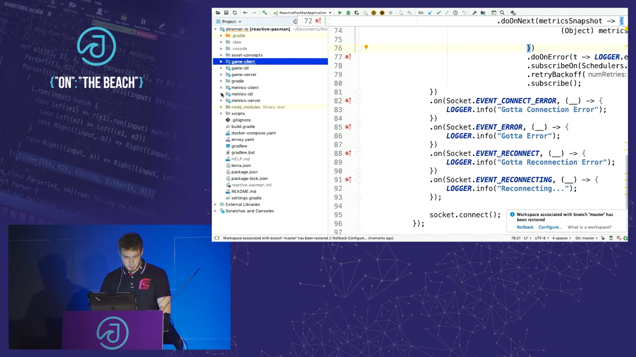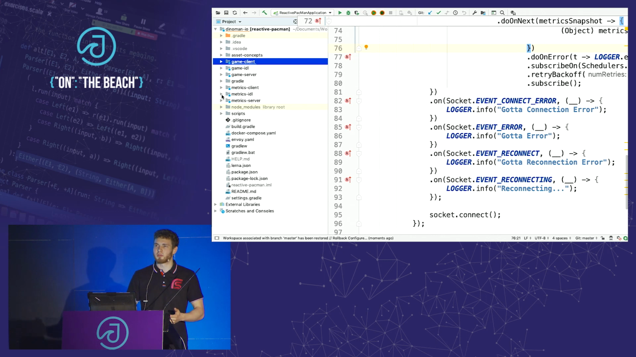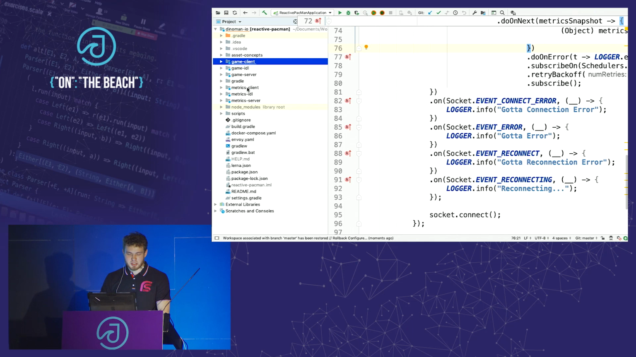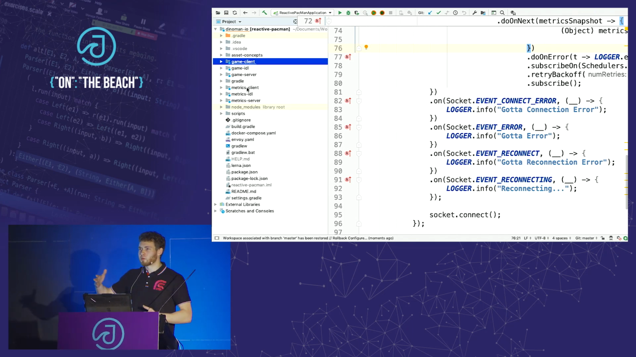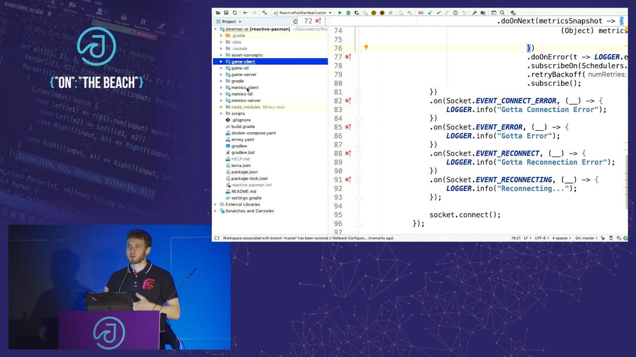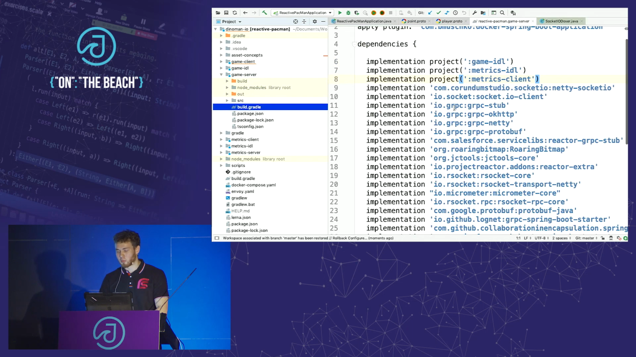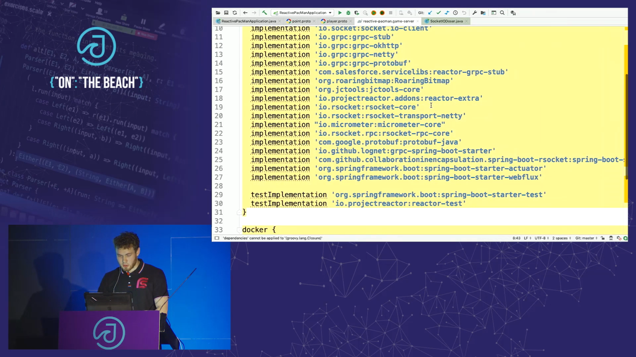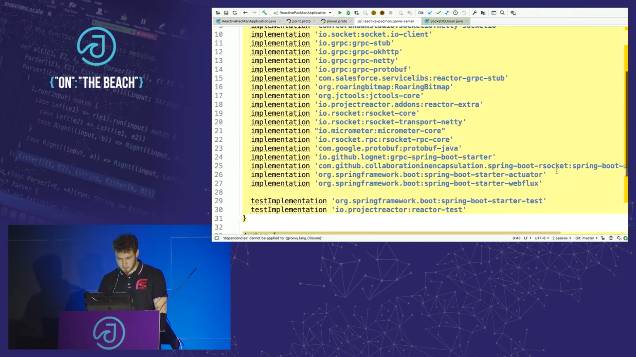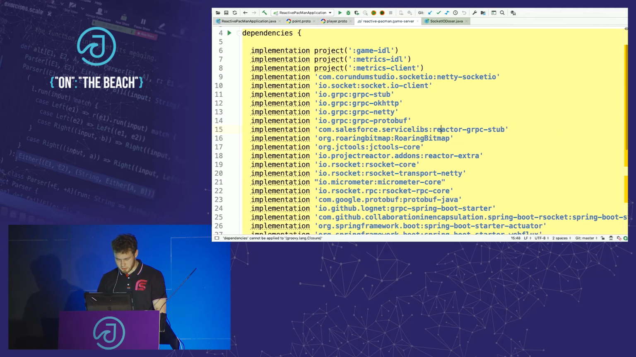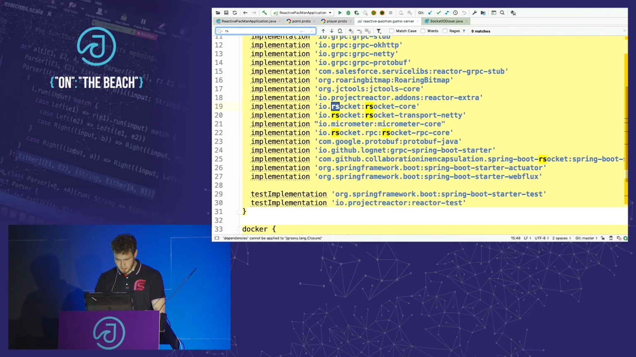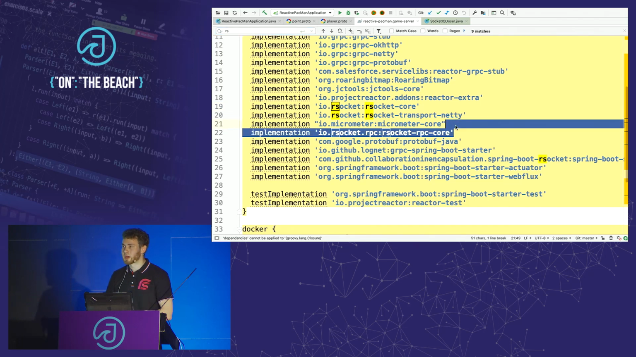Come on. What you have to do with RSocket is basically use RSocket RPC, which is an implementation of RSocket with the RPC communication model. In order to use the same kind of gRPC communication model and the same protocol buffer as a message format, you have to bring one more dependency to your application: RSocket RPC. So here we go. Here we have RSocket RPC.